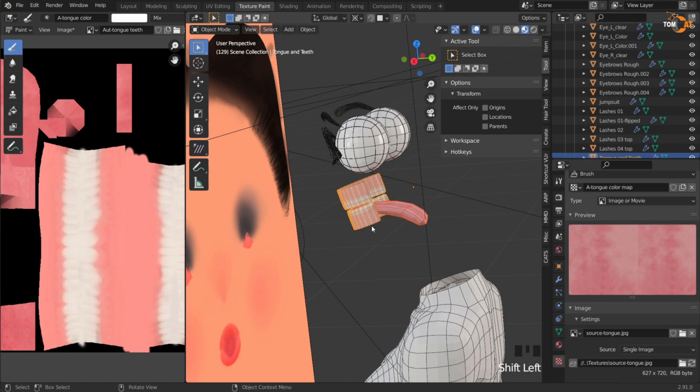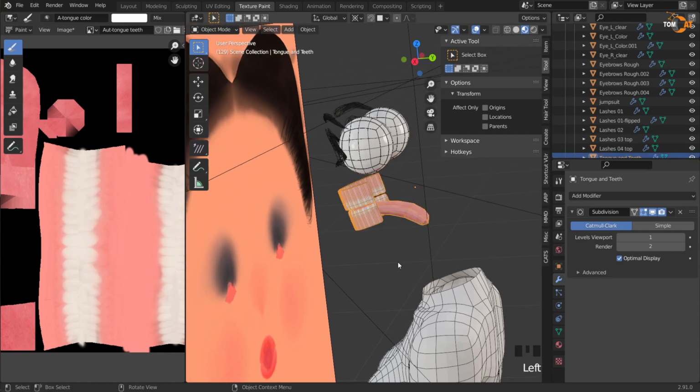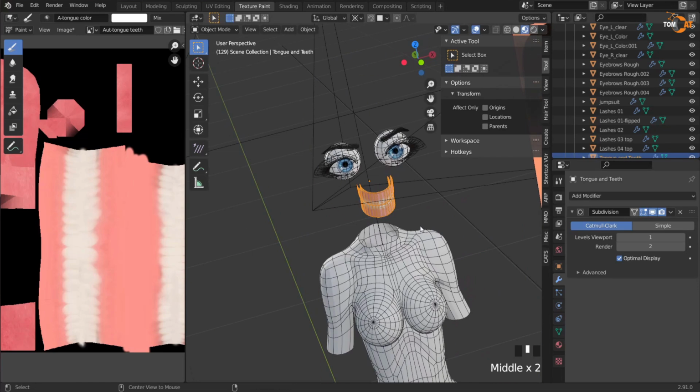So we'll click, Control, let's check our modifiers. Subdivision. Okay, so it's the same thing. So let's grab these both. Control J to join it. So now it's back to one object. So Alt H to unhide everything.